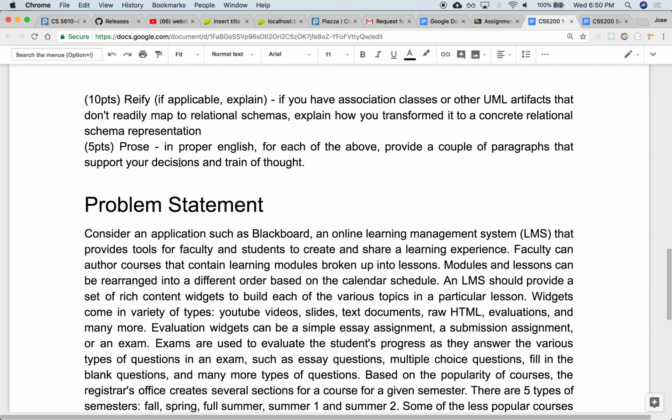One of the final steps is to reify. Reification means you might capture a conceptual data model that can't actually be implemented in SQL, for instance association classes or inheritance. There's no way to capture those in relational databases. So this step asks you to reify, meaning convert the conceptual model into a more concrete representation that can actually be implemented in SQL. And we'll explore that in class.